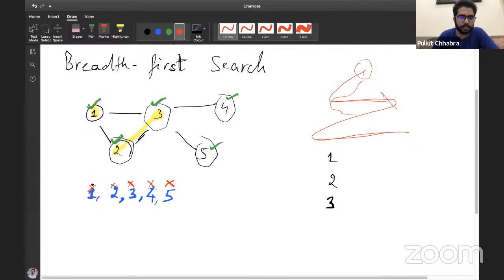Coming back to the BFS itself. So if you notice, right, then again we would have visited 4, and we would have visited 5.